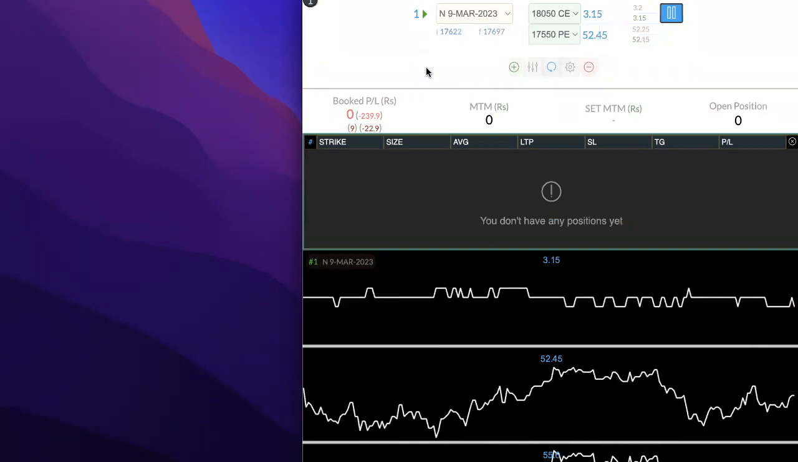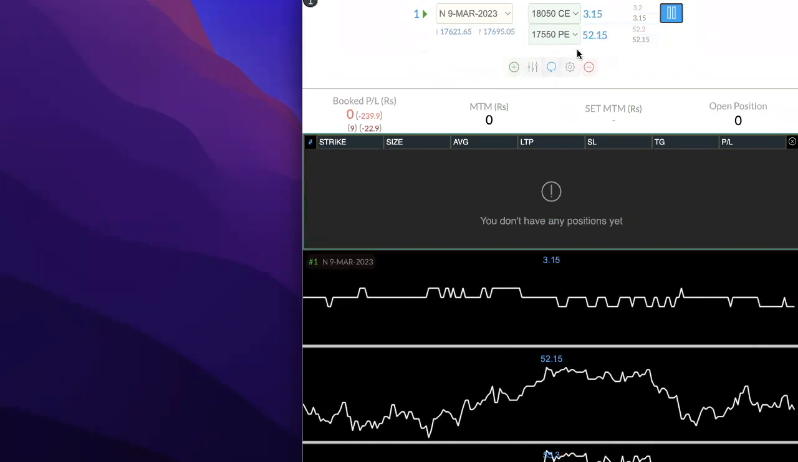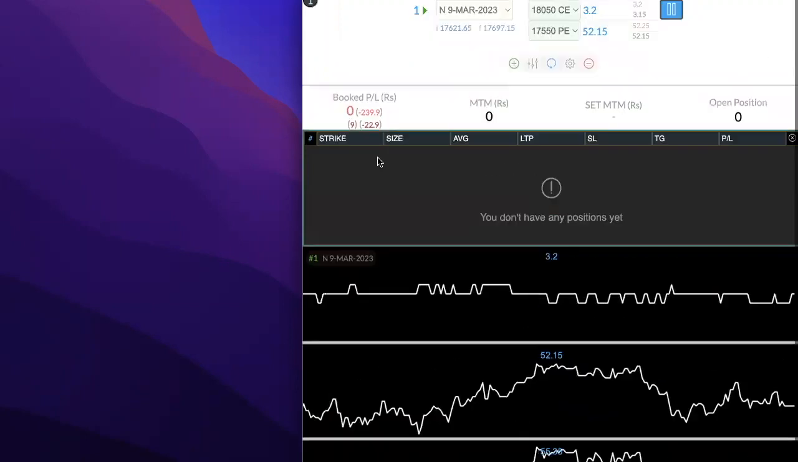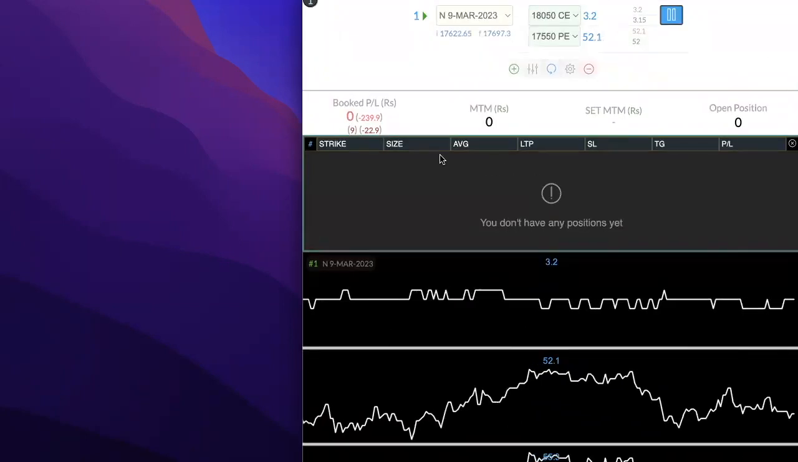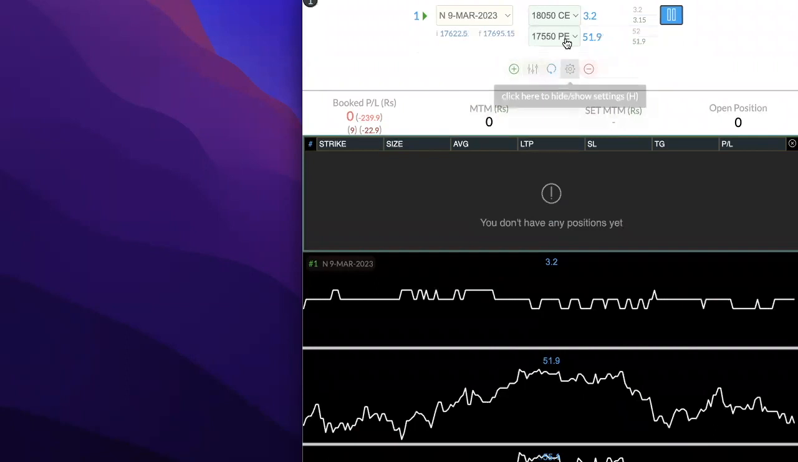If you need it to be advanced, you can make it. Else, normally as simple as it is, you can use it. And now let's look into the chart features.